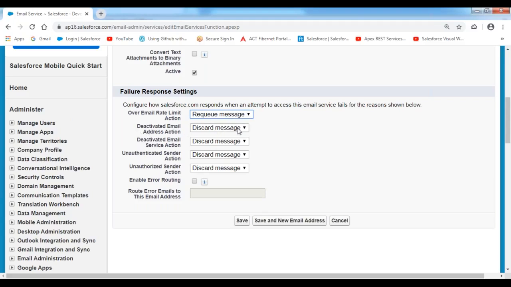Deactivated email address action. Whenever the email address is already deactivated, then I would like to simply bounce this one. Deactivated email service action, I want to simply discard that. Another is the unauthorized sender action, I want to discard over here.